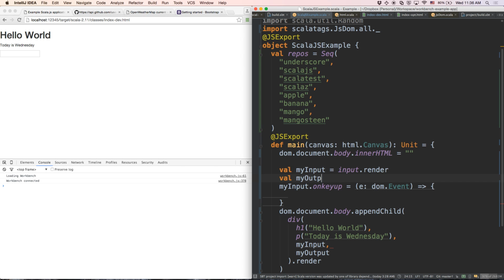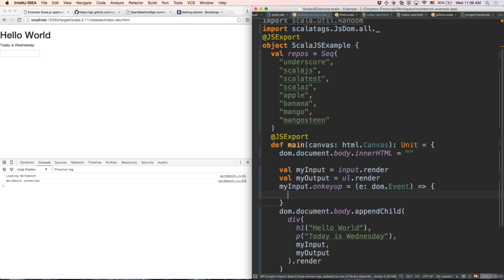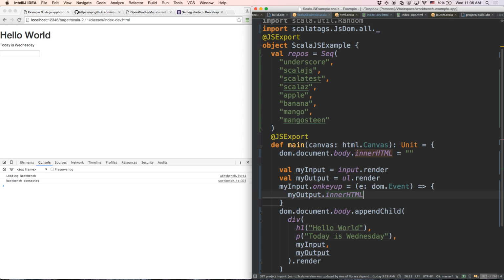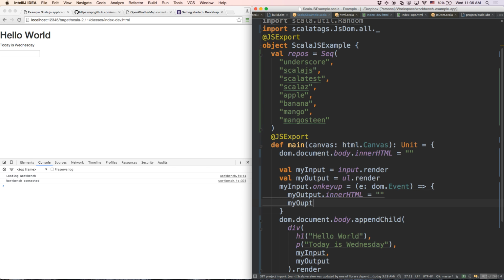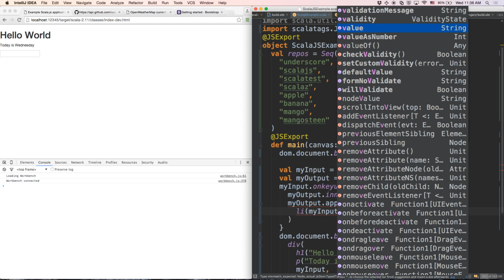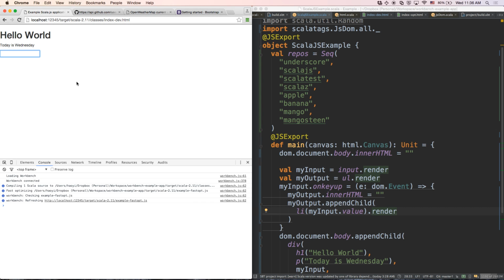Val myOutput equals an unordered list. So I'm going to clear my output, and I'm going to say myOutput dot appendChild. For now, let's just say hello world. Or let's not say hello world. Let's just make it echo my input, so myInput dot value. That's what I want. And I think a new call to render. Okay, so reload.